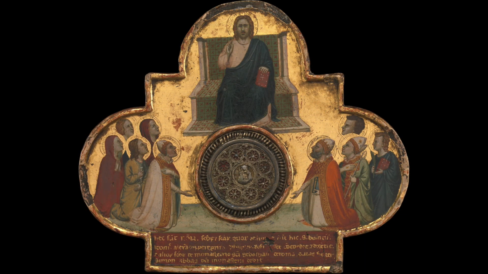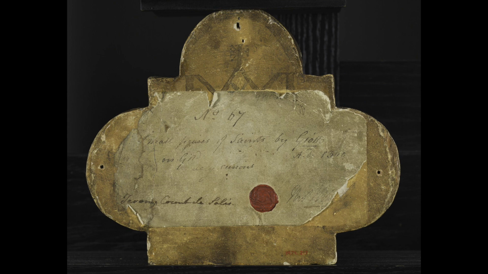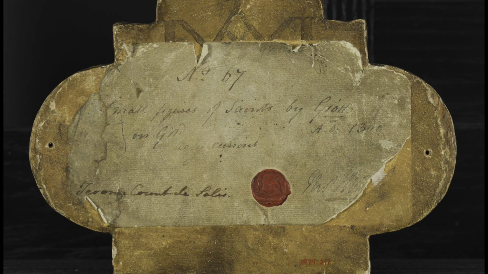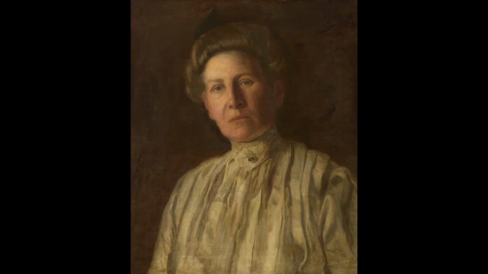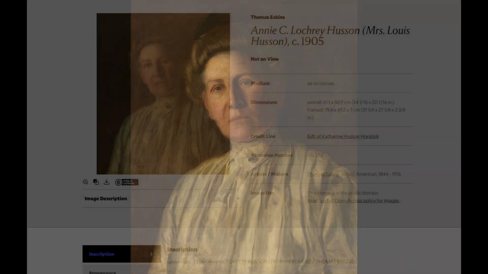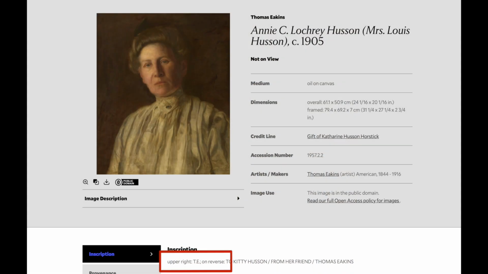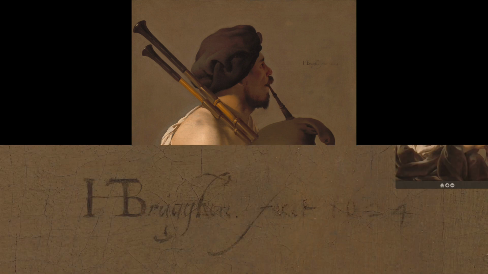Now, most signatures are on the front of the painting, but once in a while, the artist would sign on the back. Whether that's for personal reasons, maybe that's their style, or they just didn't want to interfere with the image on the front, I can't make estimations there, but you do find masters that sign the back, and it'll say "on reverse."